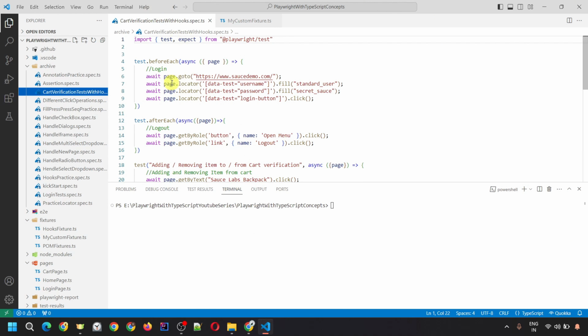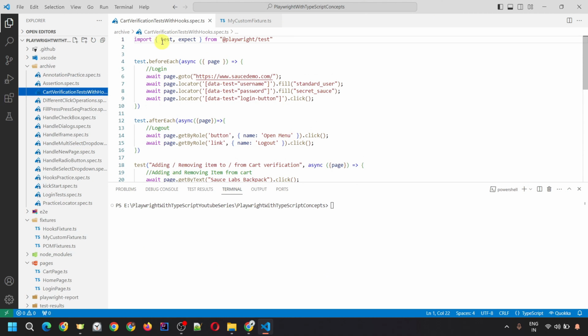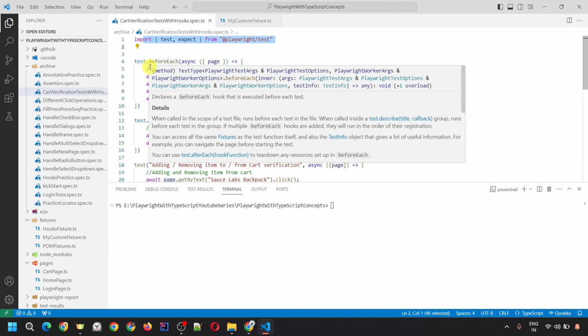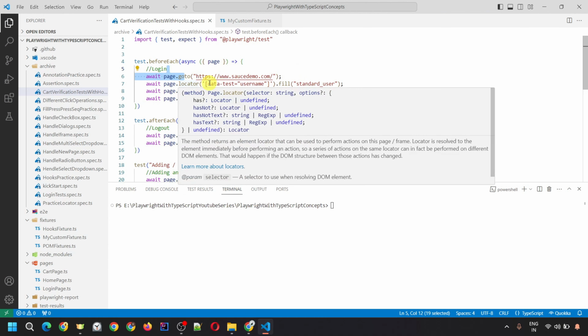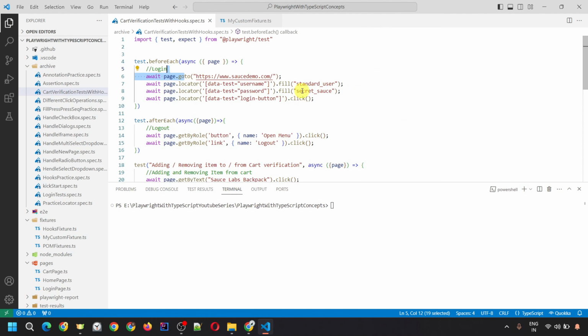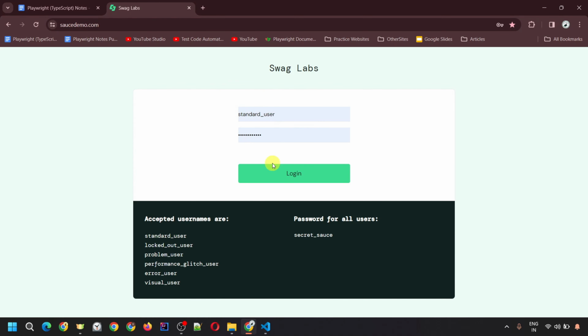Here, this is the test script file where we have used the beforeEach and afterEach hooks. After importing test and expect, we are using the beforeEach and afterEach blocks. Inside the beforeEach block, we are just logging in to the application. With this line, we are opening saucedemo.com in the browser. Then we locate the username field and fill in the username value, and we do the same for the password here. Then we click on the login button. This is the website we are using, where we enter the username and password, and then click on the login button.